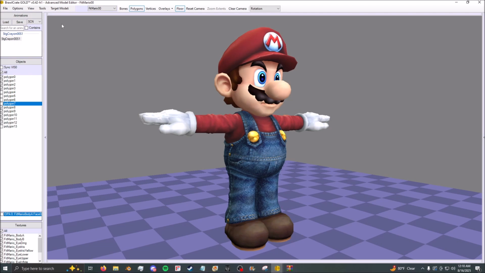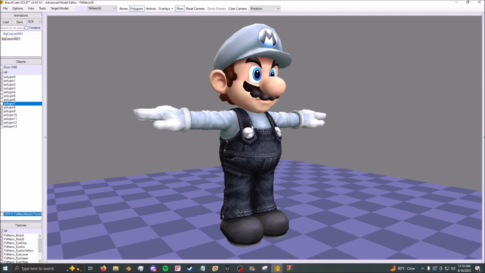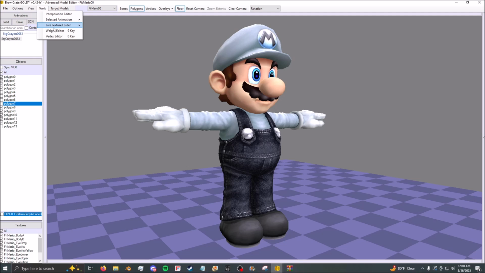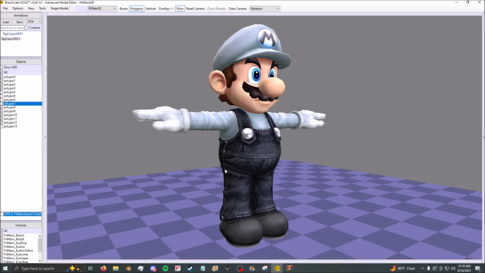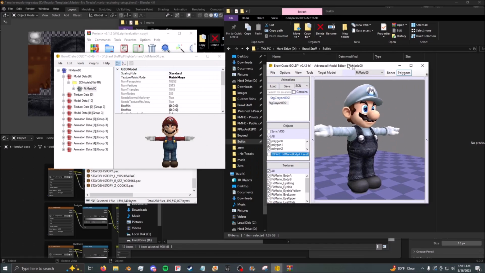But from here though, we're going to go up to Tools, and we're going to go to Live Texture Editor, and we're going to enable it. My path is already set to the right one, but you just click this one, it'll bring up a file explorer. You go find where you saved your textures from Blender, and it'll automatically preview them.